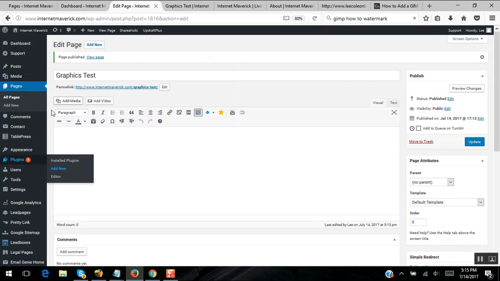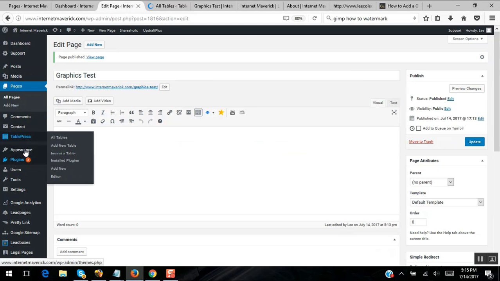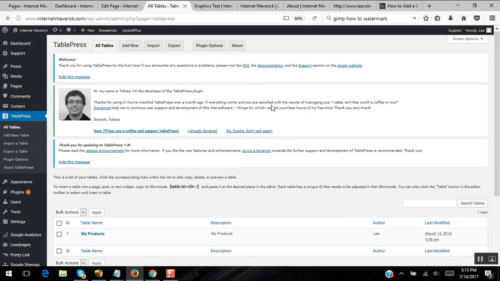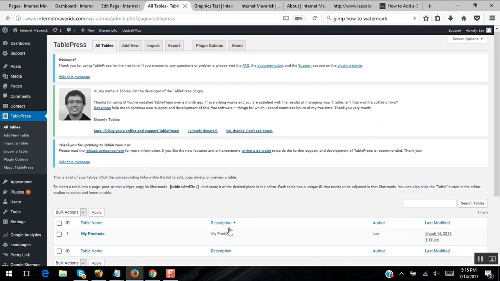Once you've got your plugin installed, we're going to go to TablePress that way. Okay, now here, I've got a ton of tables that I use for stuff. Like my products, I have a table that I use for that. So if we wanted to add a new table right here, we just hit Add New.